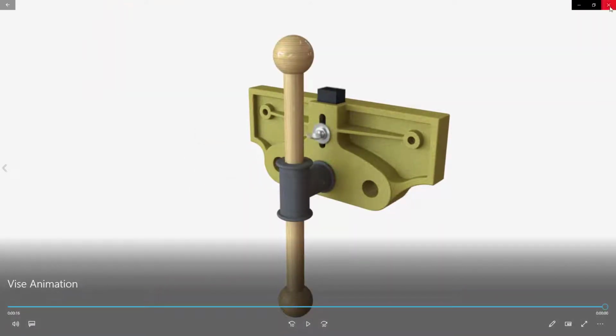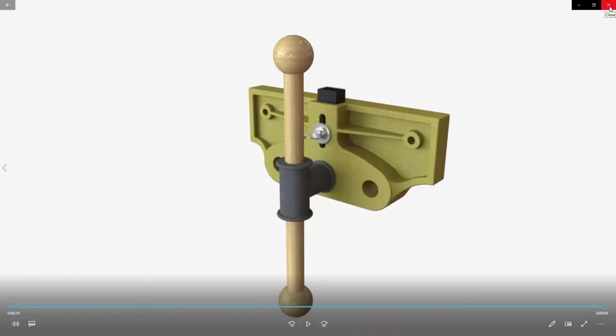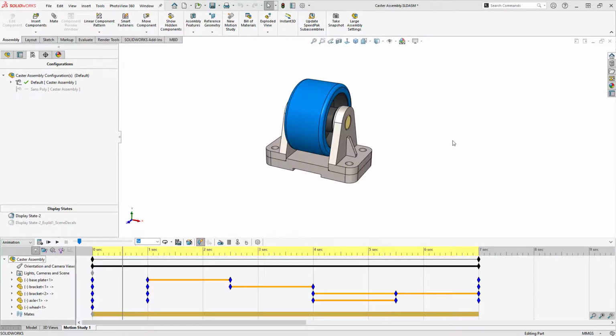So SOLIDWORKS gives you some pretty cool options built within its main tool to help you create some pretty neat animations. Sometimes just to figure out how assemblies fit together and work, and other times used for promotional images and trying to sell a product.